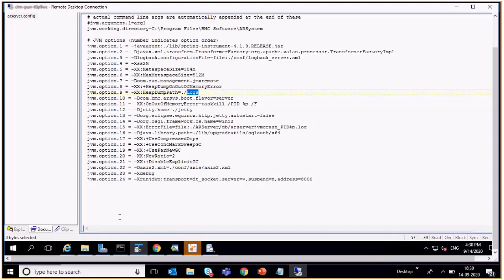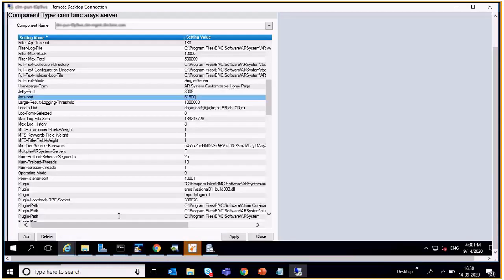Also, one more thing to check is we need to make sure that we have the JMX port 61500. This is the default port used for JMX connection. This should be present inside the centralized configuration for the com.bmc.arsys.server component. Once we have verified we have the required settings for the JVisualVM to launch, we'll launch this utility.